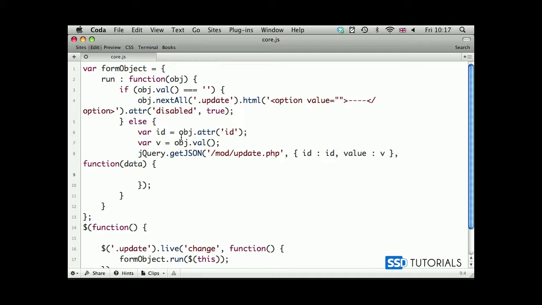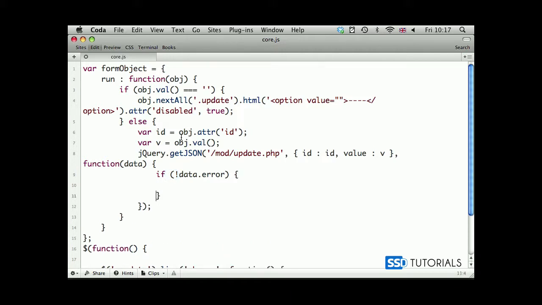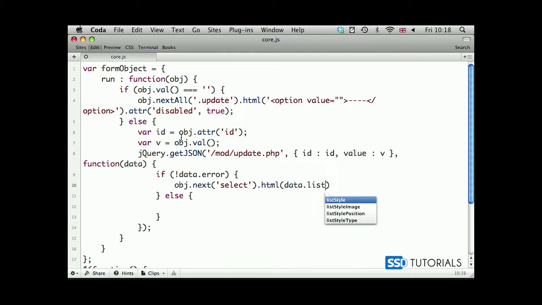So once it's been successfully executed, if isn't data error, basically checking if error isn't true, then we have object next select HTML data.list, the value which we'll send in this as a JSON array, in one assigned to one of the indexes inside of this JSON array. Then remove attribute disabled. Now obviously here I've just used next select, but we could also use update to be a little bit more precise.